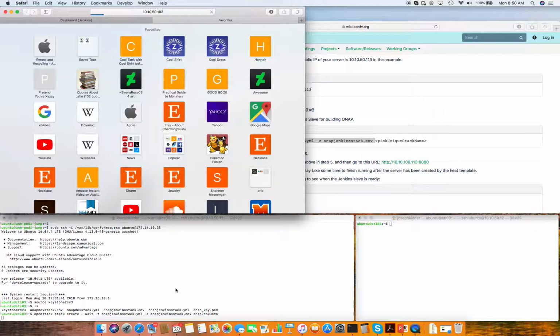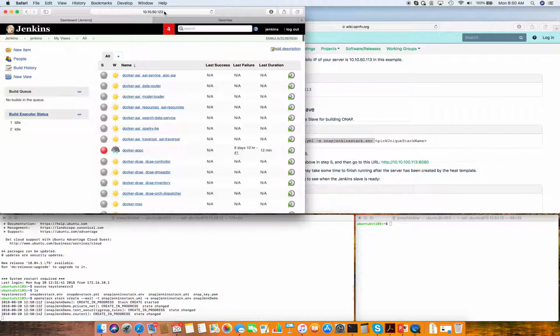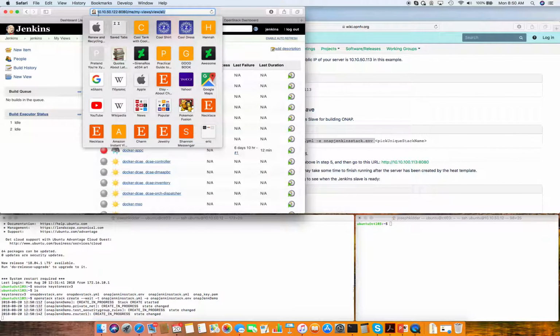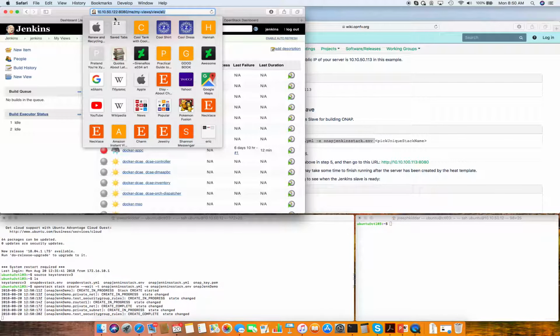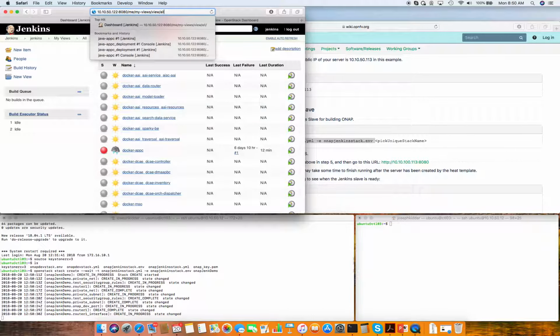The other thing is I've already created a Jenkins stack previously, because it takes a little bit of time for the bootstrap to run and the OpenStack stack create to run. So I'm going to go into a Jenkins dashboard that I already created. I'm going to refresh this. This is at 10.10.50.122. So the public address of my VM is 10.10.50.122. The Jenkins slave is running on port 8080, and I'm going to go right to that.